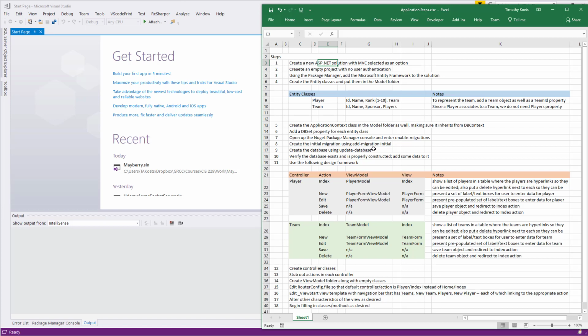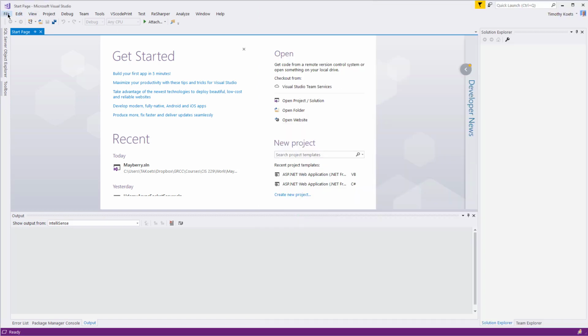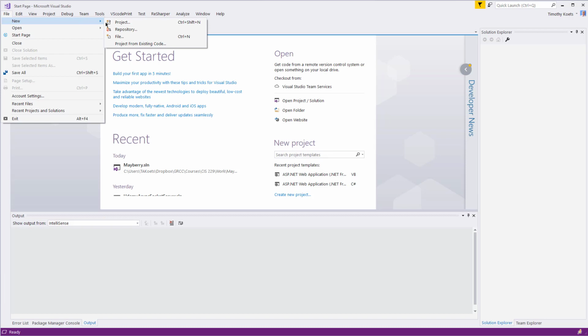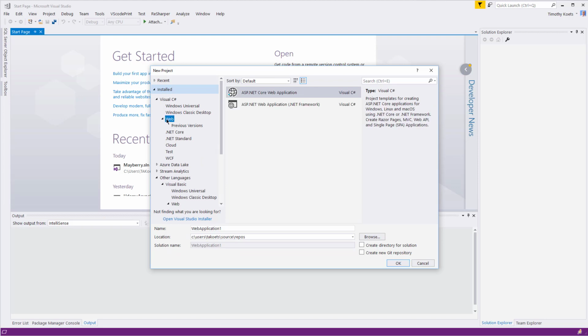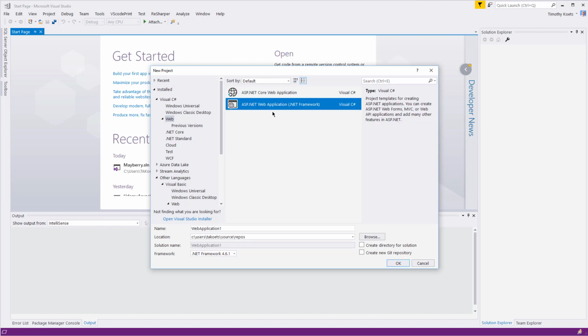But basically what we want to do is start by creating a brand new ASP.NET solution with MVC selected as an option. So let's go ahead and do that. Come into Visual Studio and we're going to say File, New, Project, and we're going to choose Visual C#, and then we'll pick Web, and then we'll select the ASP.NET web application with .NET Framework.